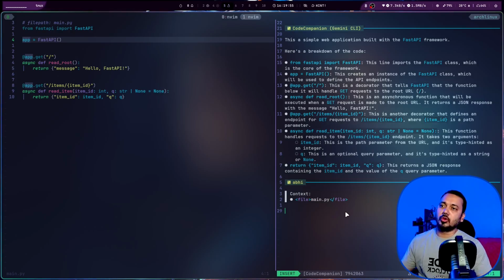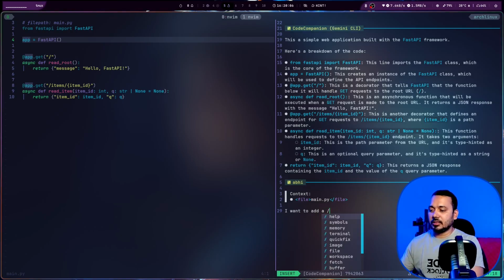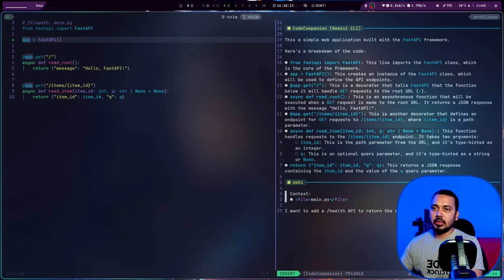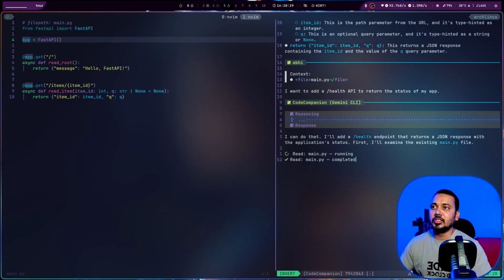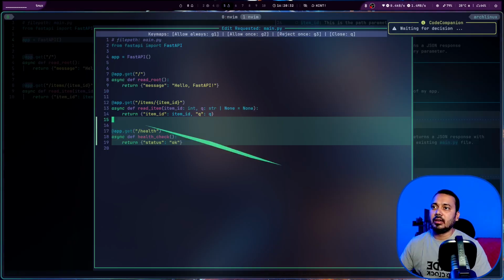Now suppose I want to add another API to it. So what I will do, I will just say I want to add a slash health API to return the status of my app. Okay, so now I'm asking the agent, the Gemini CLI agent, to implement a health API.